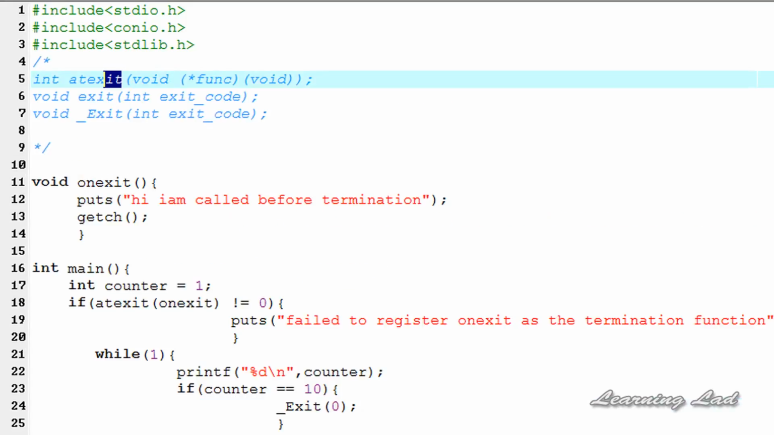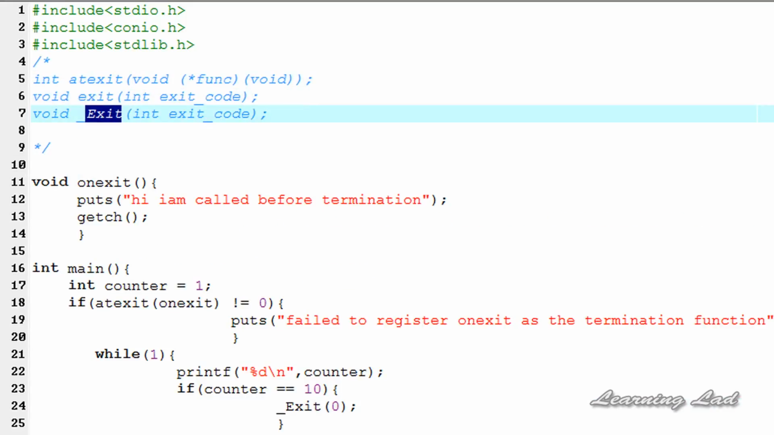This is about the atexit, exit and underscore exit function in C.